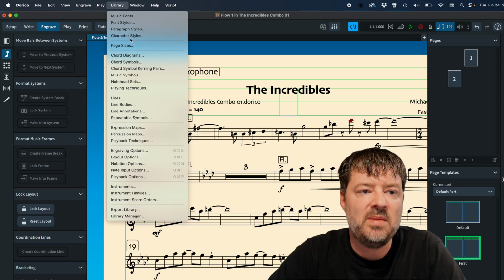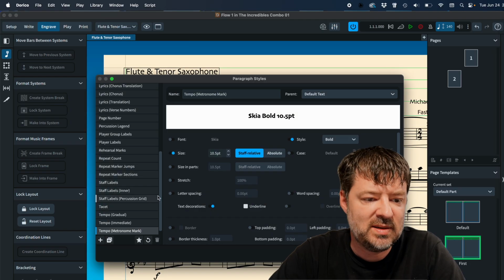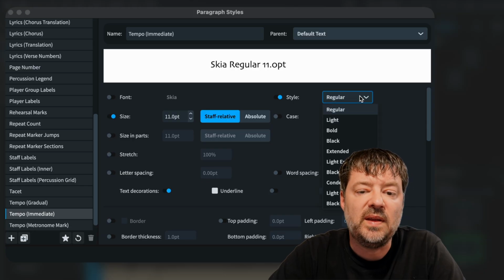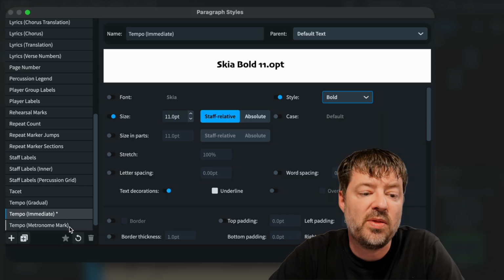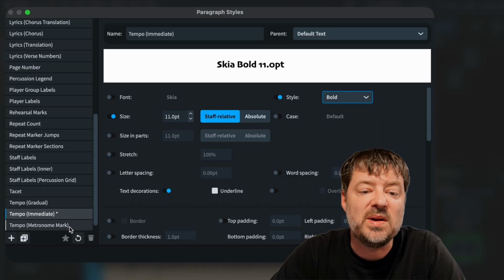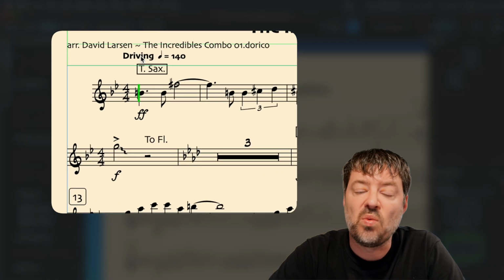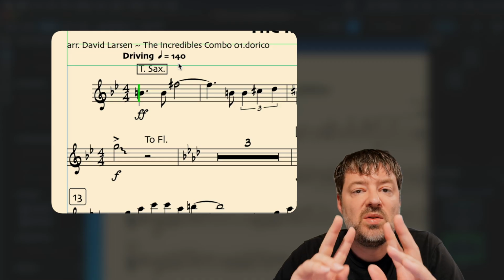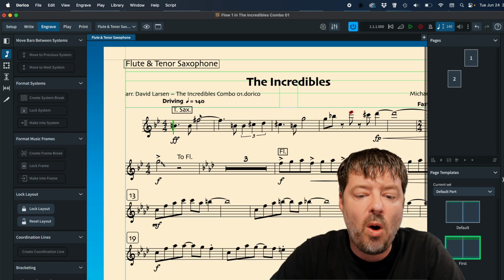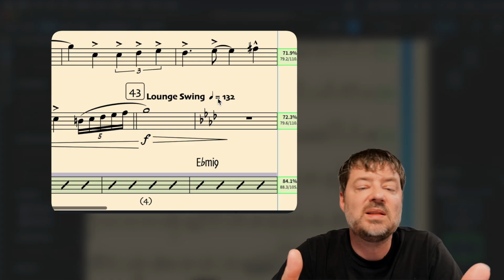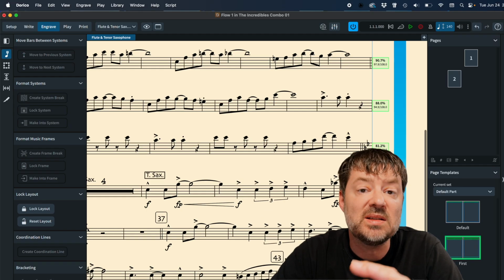And if I go again back under the paragraph styles, and I go to the immediate, because I had used the bold for the metronome mark, aka the number after the quarter note equal, I'm going to go ahead and make the words bold as well. So you can see in those two places, now all of my tempo markings are going to be bold, which makes them pop a little bit more, which I think is a good thing.